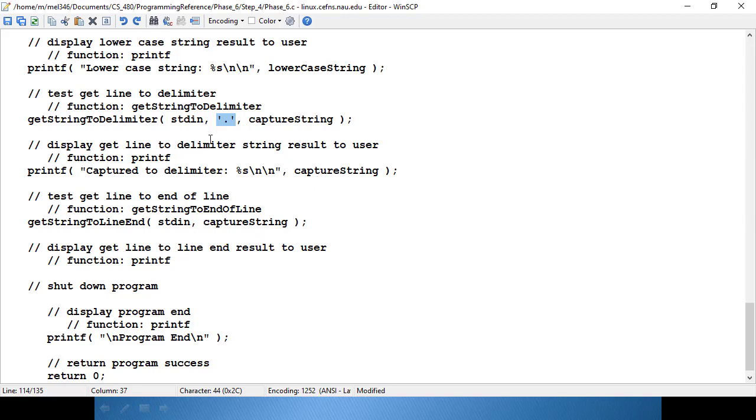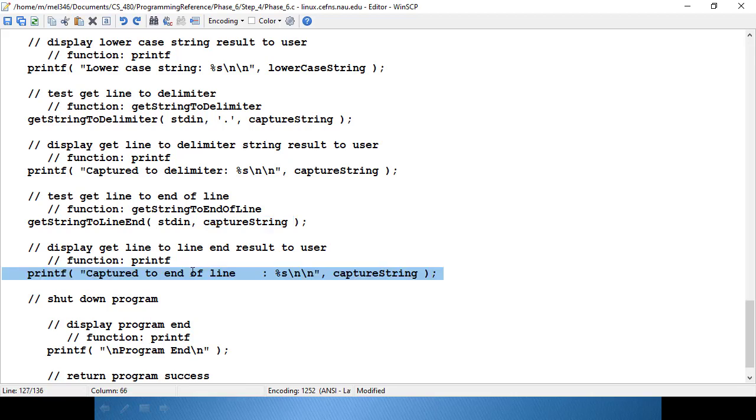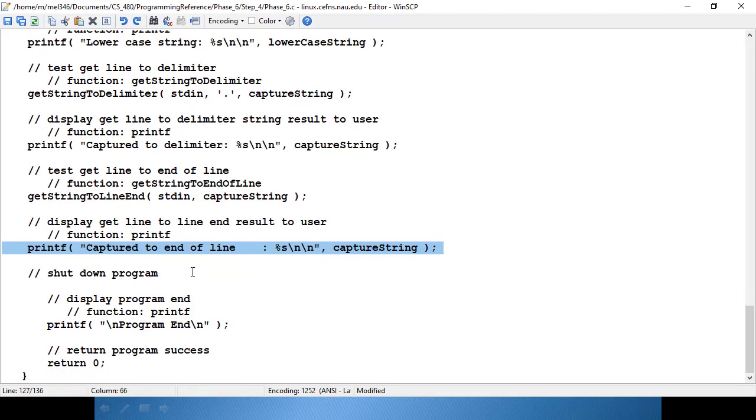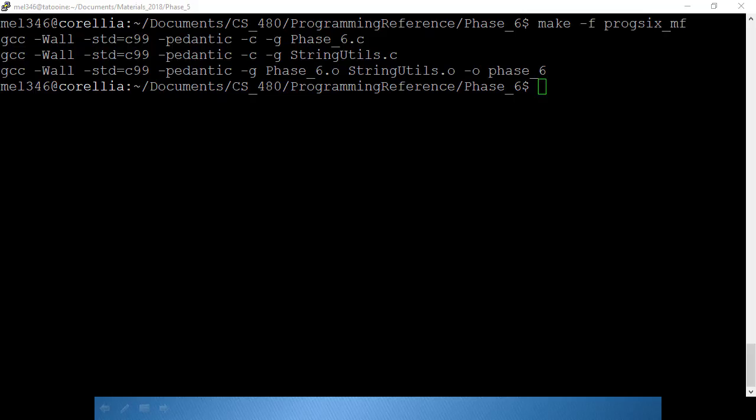This one doesn't have any delimiters. It's going to go to the end of the line. So it just needs the file pointer to get the stream, the data stream, and then the capture string to put that into. And then we'll print that out right there. Now what I would do here is go through and compile this, and we show a good compile. This is far more critical than it looks.